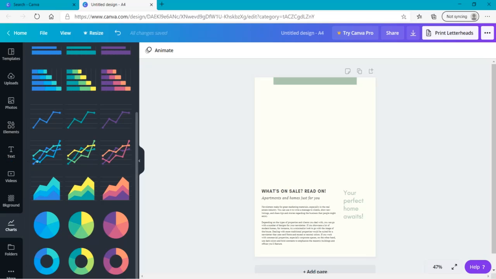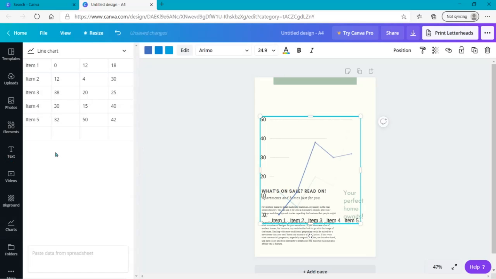So we'll just choose one of these. We're just going to choose this one. You can change the colors if you want, and you can always change where it is. So now we don't want an item 1, item 2, item 3, item 4, item 5. So just change it.